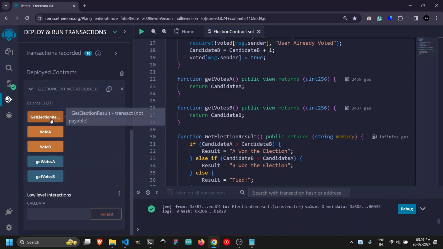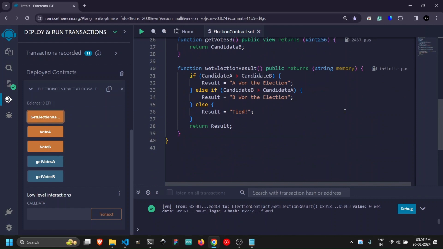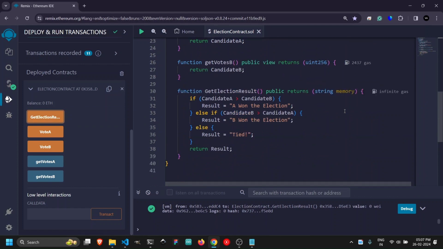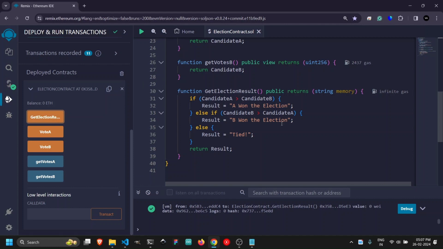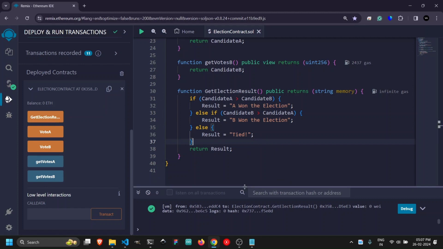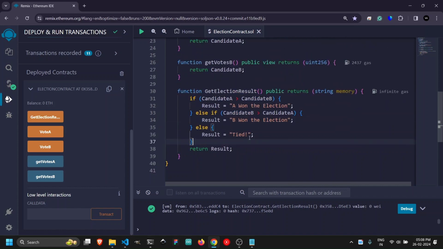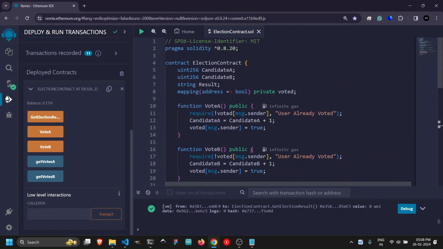Okay, so now you can see we have only one function, get election result, and if I click on this, okay, this returns nothing. Why? This returns nothing because this is a state changing function and it does not return anything. So we can use events here.